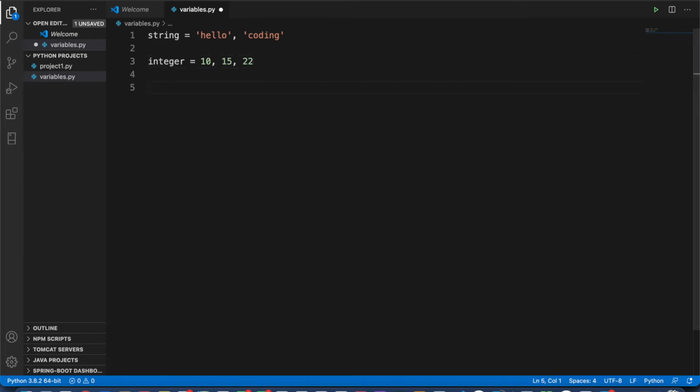Now, let's talk about what floats are. So a float is like 10.5, 15.3, and like 22.7. So that's what floats are. So a float is any number that has a decimal point value and that is not surrounded by quotations. So if it is surrounded by quotations, then it will become a string.